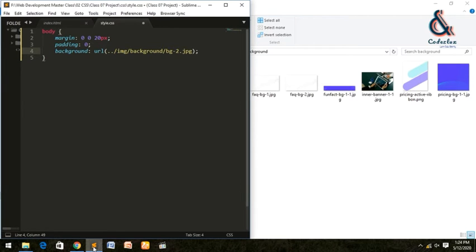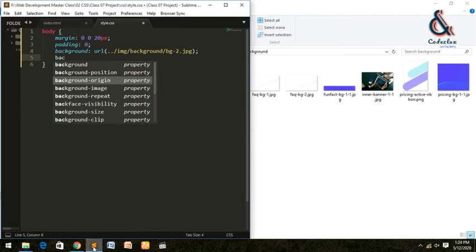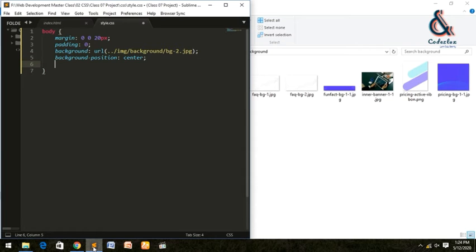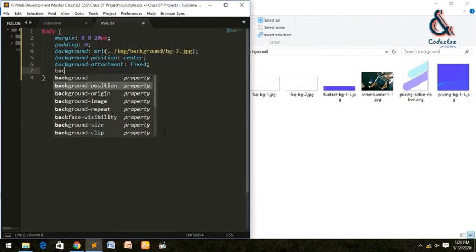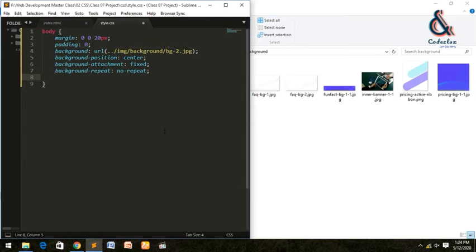Then write some background properties like background position, background attachment, background repeat, and then background size.